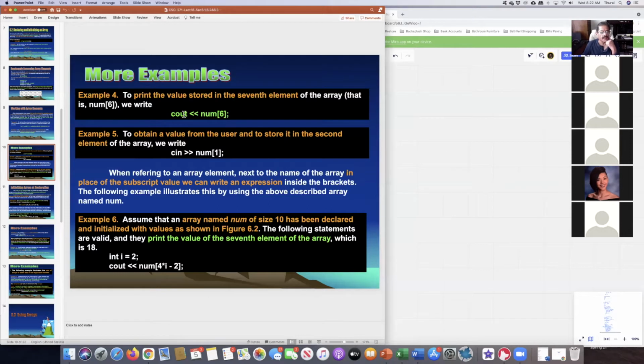Just simply cout num[6]. Just like any other variable, I can cout num[6]. That means I'm printing the 7th element of the array. I can ask the user to enter a number, and I can capture that in the variable num[1] by writing cin >> num[1]. So what I'm trying to say is you can use all these elements of the array just like any other variable.